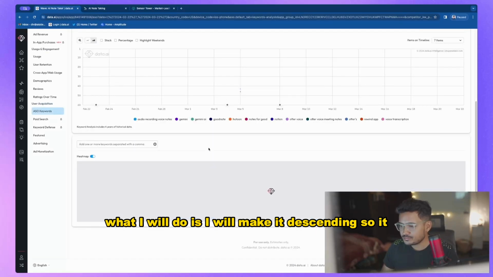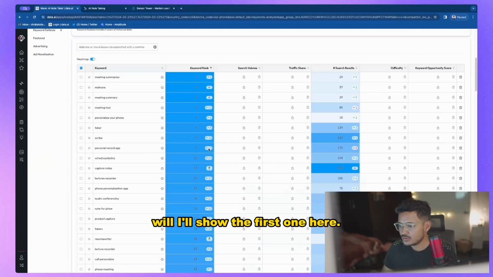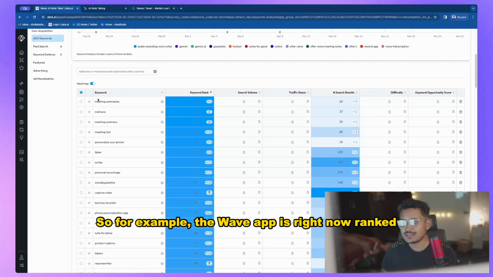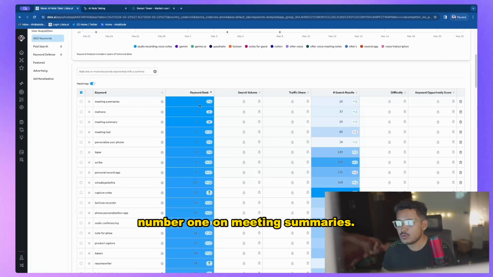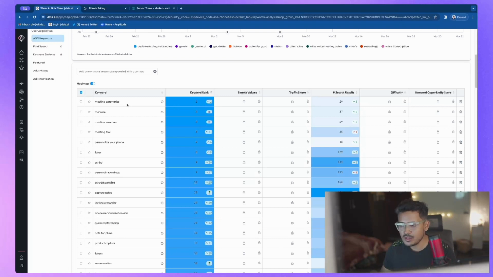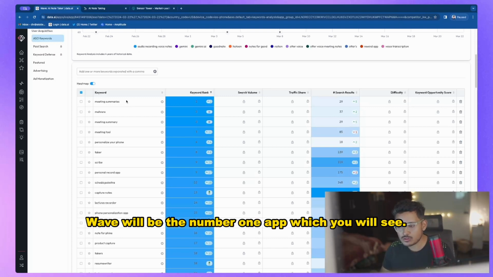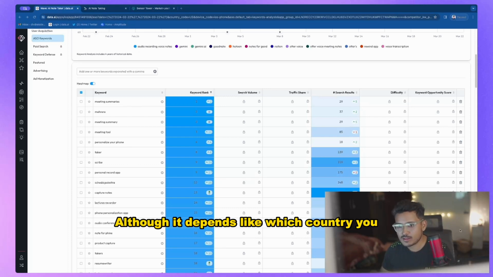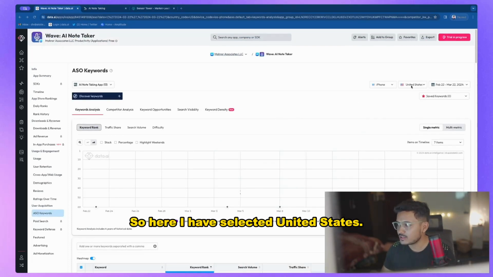So it will show the first one here. So for example, the Wave app is right now ranked #1 on meeting summaries. So if you search meeting summaries on App Store, Wave will be the #1 app which you will see. Let me just confirm this. Also, it depends on which country you have selected. So here I have selected United States.